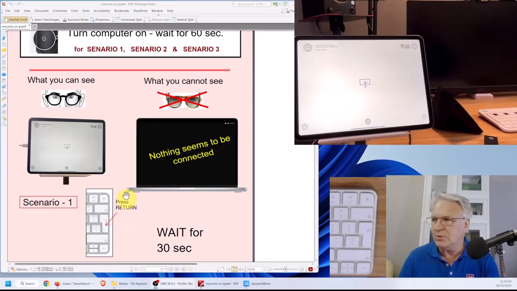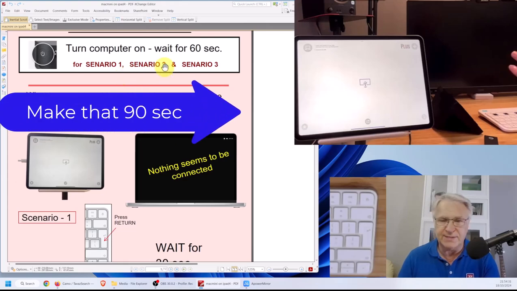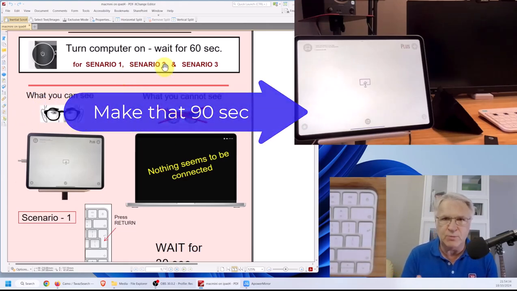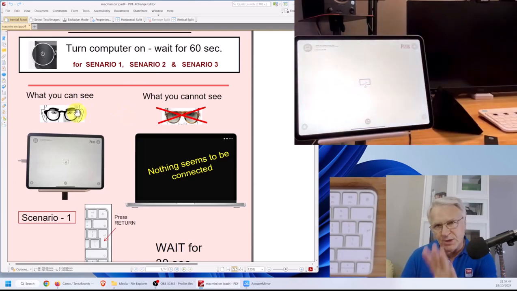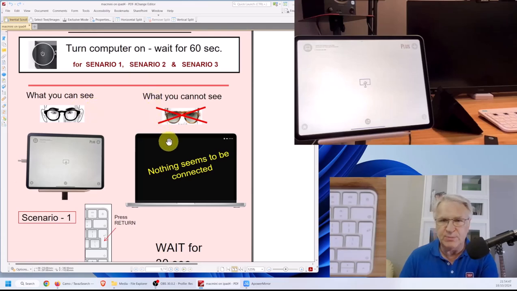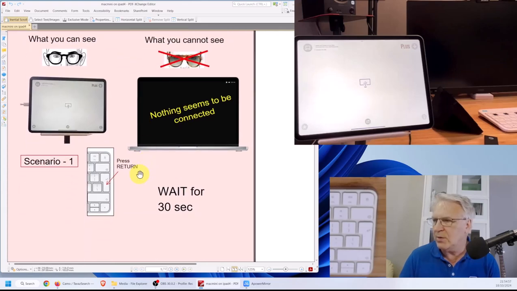The first thing you should do is wait 60 seconds. For some reason, and we'll time it and see how long it takes, it takes 60 seconds to wake up the computer. On the left is what you see on the iPad, and on the right is what you don't see because obviously you're not connected to a monitor. So this lets you know what happens. Now you wait 30, you press enter and something will happen. Always press enter in case this happens.